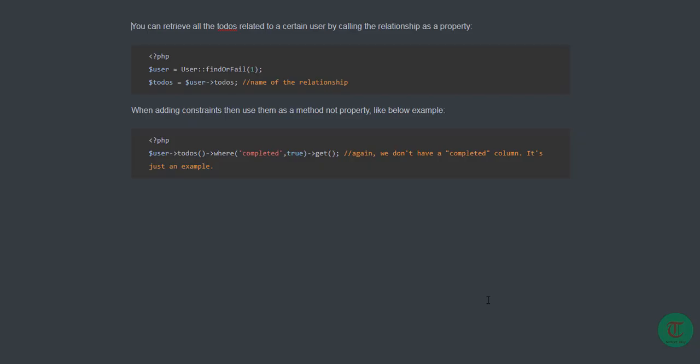You can retrieve all the to-dos related to a certain user by calling the relationship as a property. Here we are first retrieving the user with an ID of 1. And then we are retrieving all the to-dos that belong to that specified user. All the Eloquent relationships are query builders, so we can chain them with constraints. For example, we want to retrieve only completed to-dos, so we can chain it with where method. When adding constraints, use them as a method, not property, like this.